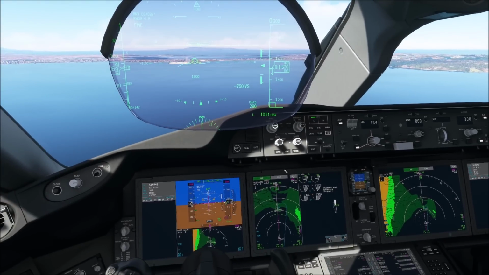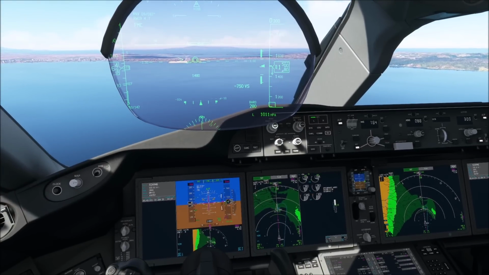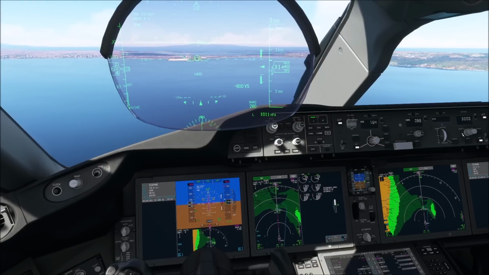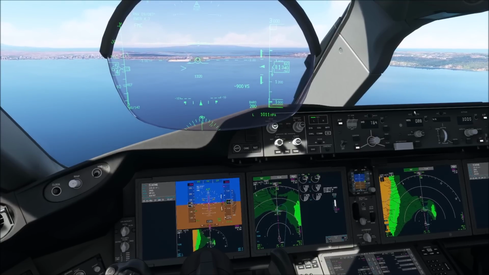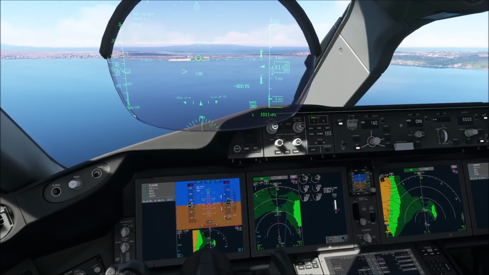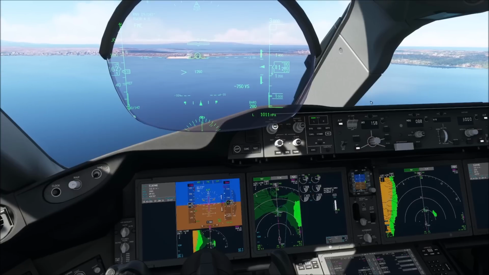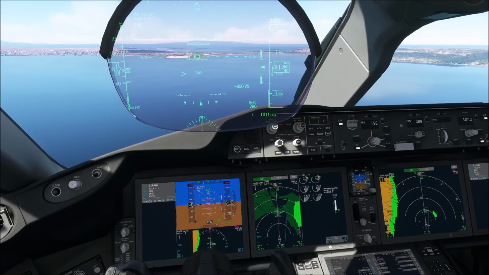So, final approach course and glide path. And if that is captured anyway, then we can also select our missed approach altitude. So that's 3000 feet set. Makes the NPA a bit easier. Gear down, flaps 20. Flaps 30.